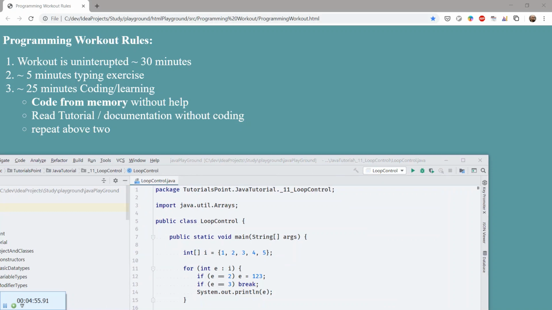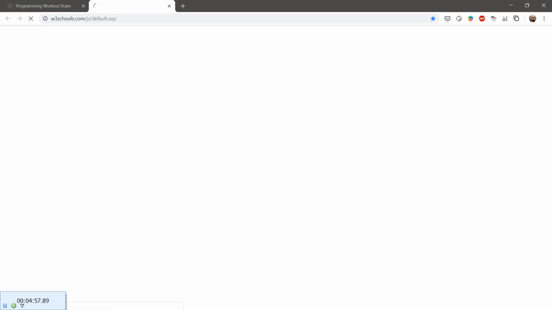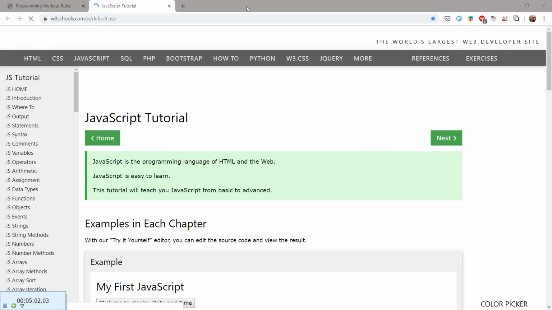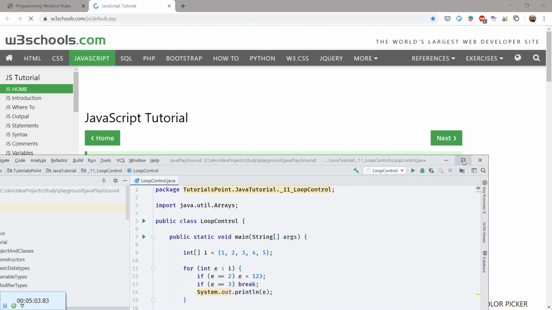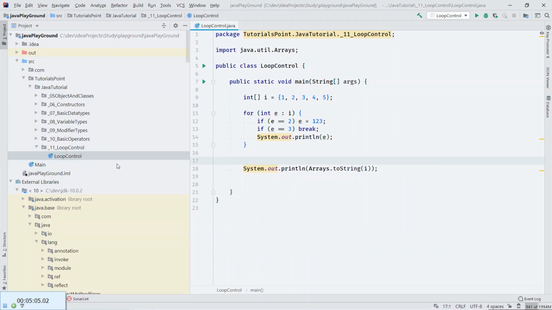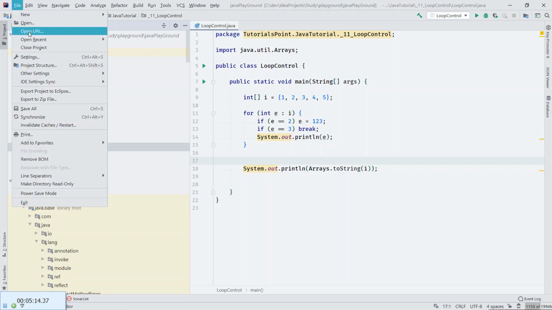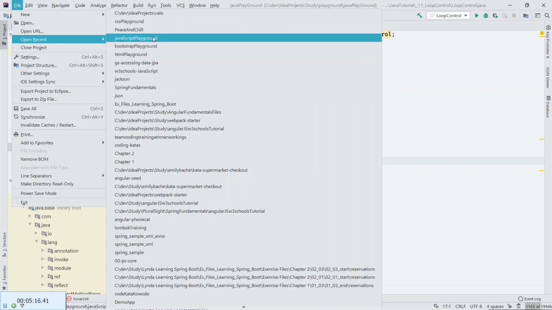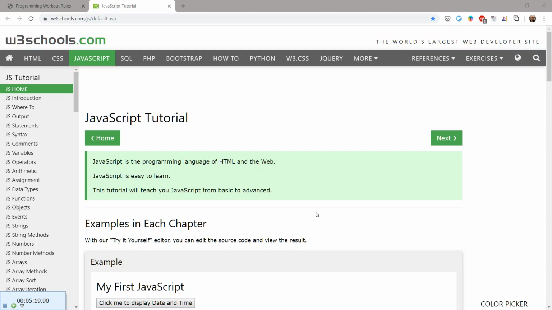And I want to open the JavaScript tutorial as well. So we have opened the page in our project right now, and we can do what we did the last time, and it was a loop control. Oh, this is Java Playground, so open recent JavaScript Playground. Here we go.